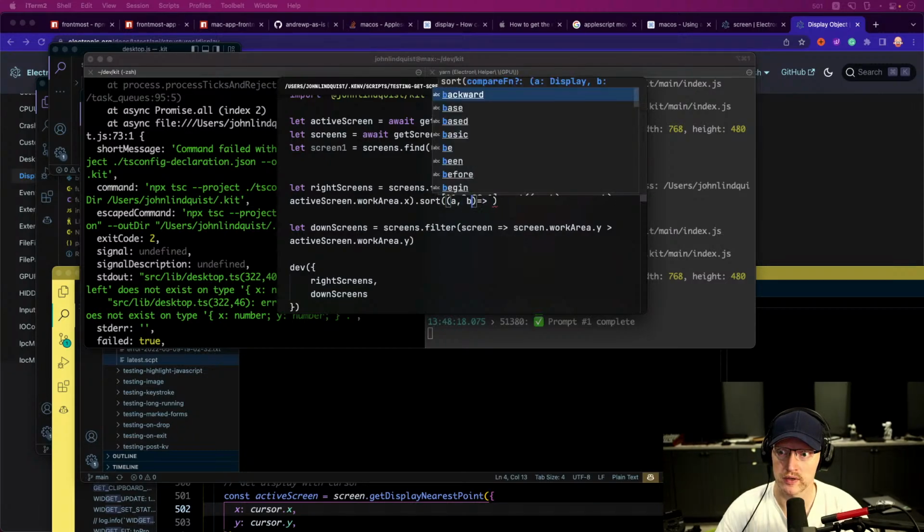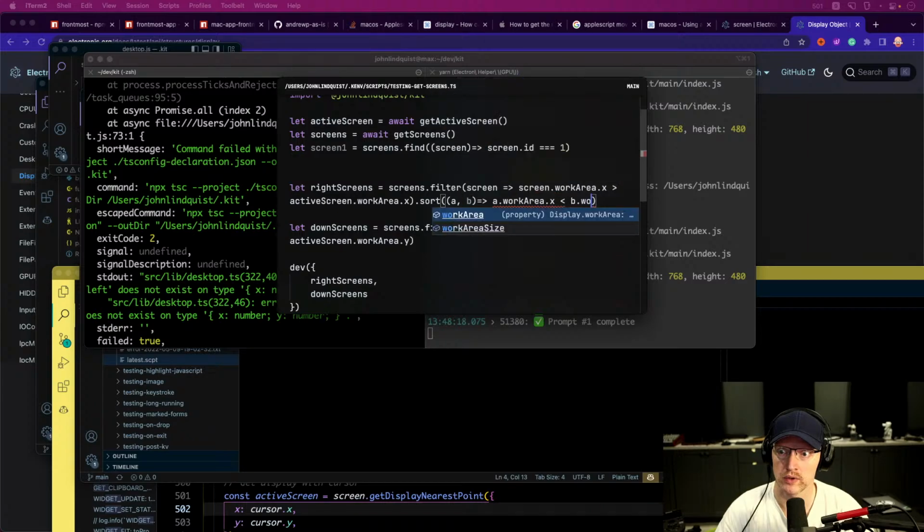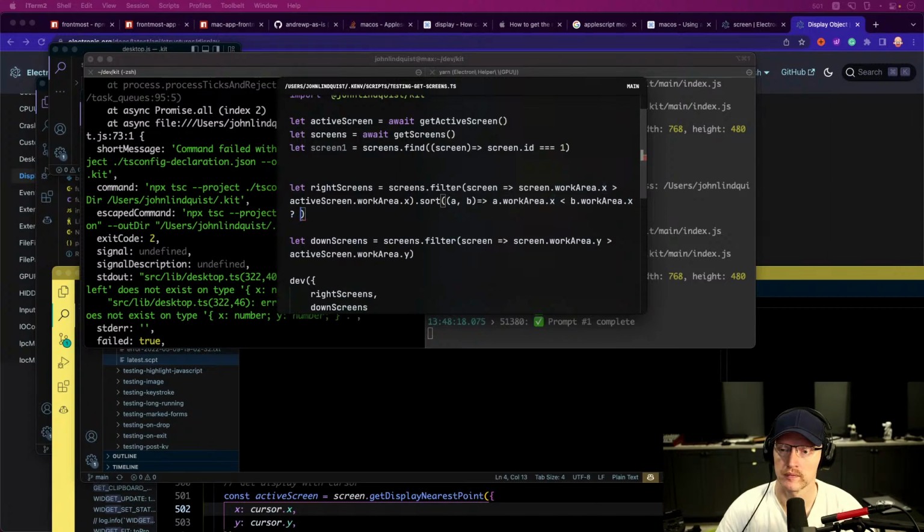So screen A, screen B, A.workArea.x is less than B.workArea.x. One or -1. I always flip that around, and I just have to. One means sort it higher on the list, right? Yeah.